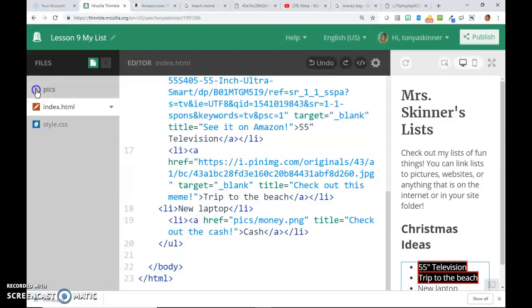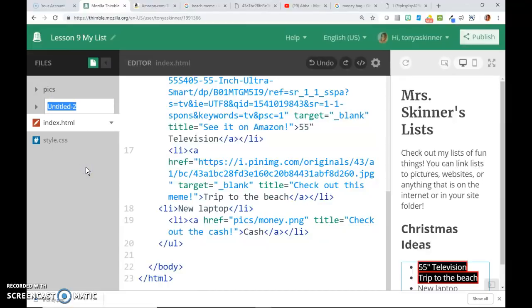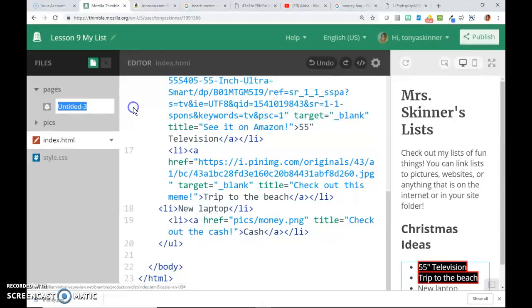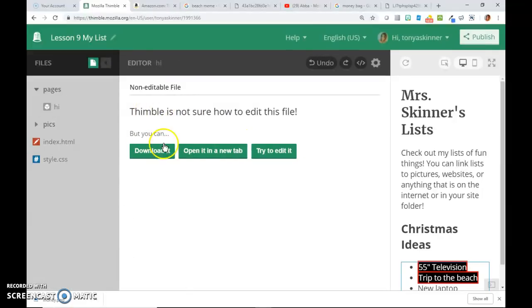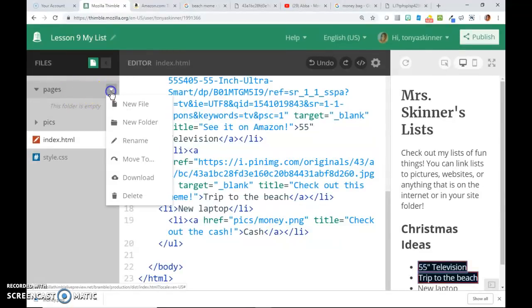This can get really confusing when you have actual HTML files that are buried in here. So like if I had an HTML page that was in this pics folder and I wanted to get back to the index page, that'd get really confusing. Let's do one. So if I say add a folder, I'm just going to call this pages, as if we were going to have some more pages in here. And then in this pages folder, I'm just going to make a page and I'll call it hi.